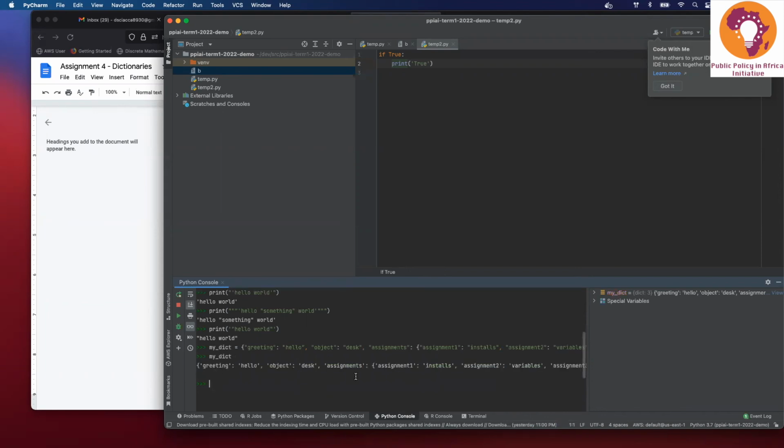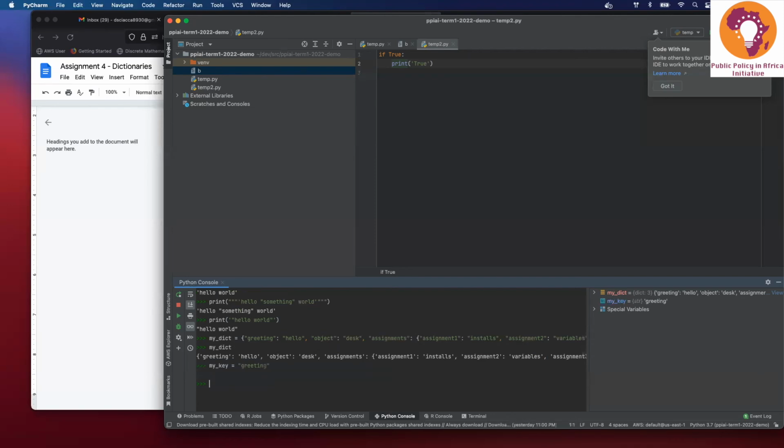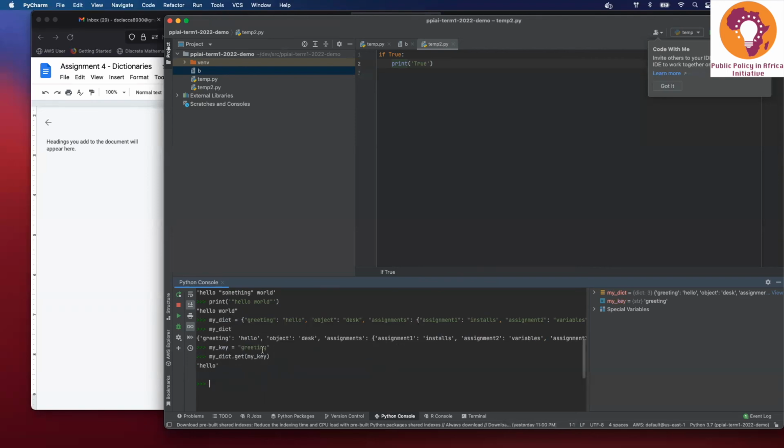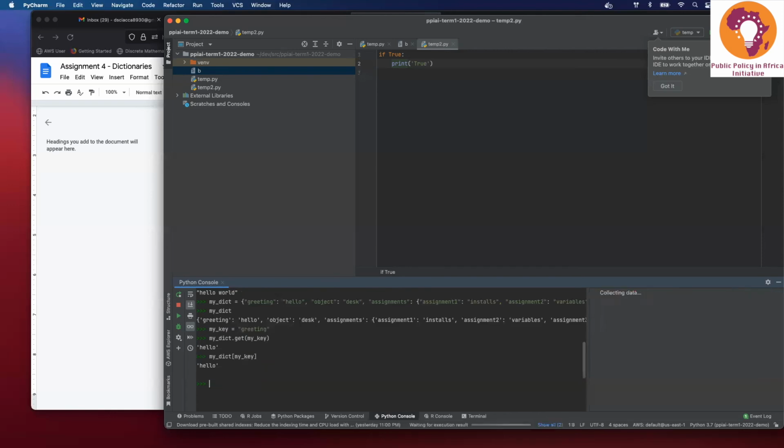So I have a number of key value pairs here. Now I'm going to create a variable called my key. Say it's the key I'm looking for. So I want to find the key greeting. So now I can do my dict.get my key, and that'll return hello because that was the value linked to that key. Or I could also use the square bracket notation here. It'll work. The only problem with it is that if the key doesn't exist, you'll get a key error. So oftentimes the get is better.